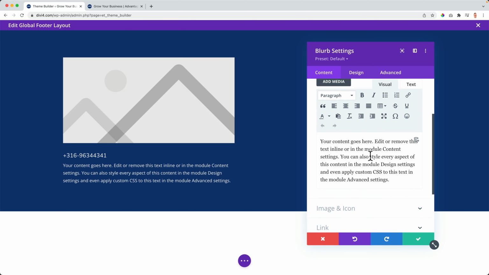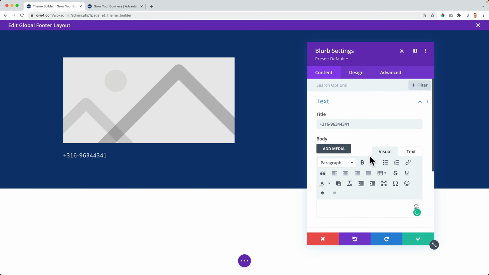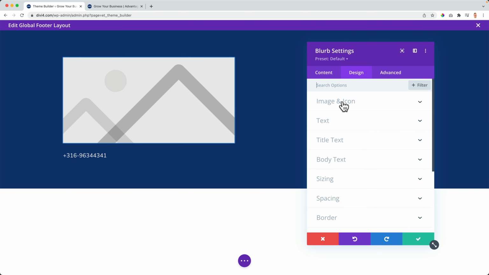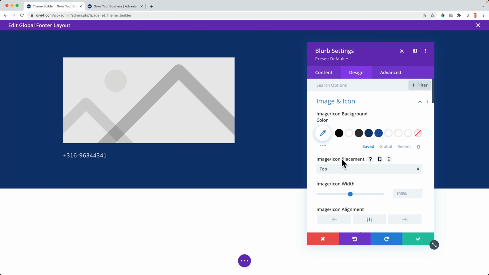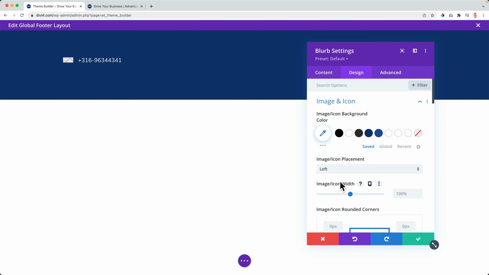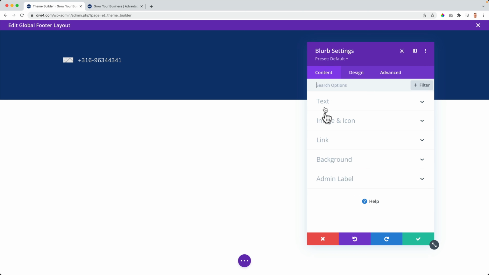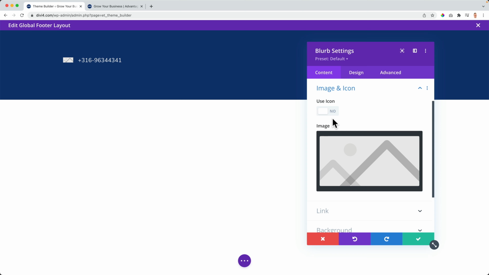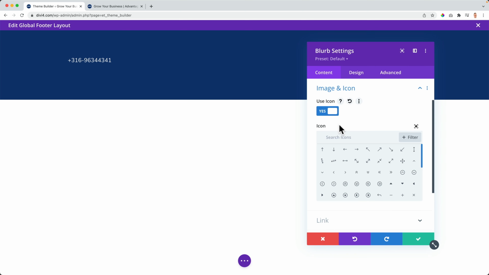I want to remove all the text over here. Like that. And then I go to Design, Image and Icon. And I want to bring the image icon placement to the left. Like that. Now the image becomes really small and I want to change the image to an icon. So I go to Content, Image, Icon, and I say use an icon. Then I search for a phone. And since we use mobile phones all the time these days, I want to use this one.